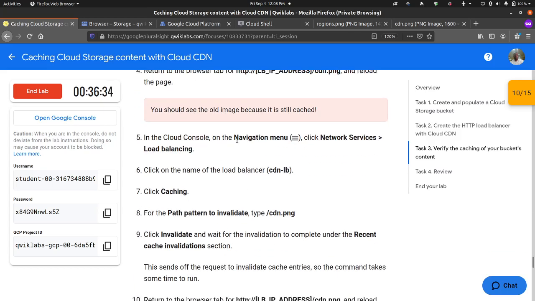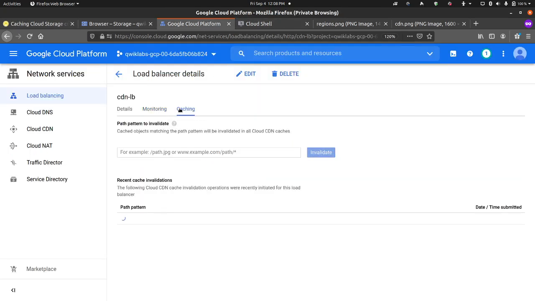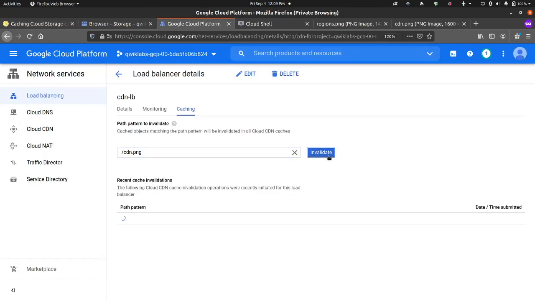Now, in the Cloud Console, navigate to Network Services, Load Balancing. Click on the name. Click Caching. For the pattern to invalidate, type this. So we come here, go to caching, put this in here, click invalidate, and wait for the invalidation to complete under the recent cache invalidation section. So we invalidate our cache by clicking on that button and then waiting a bit, and we will see the results here. Let's give it a few minutes at most.